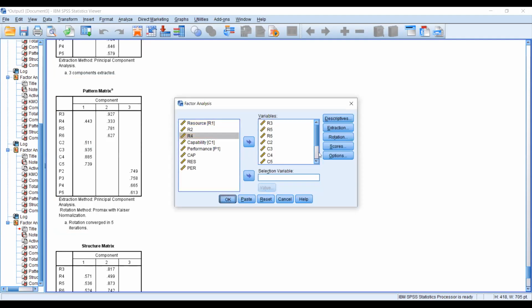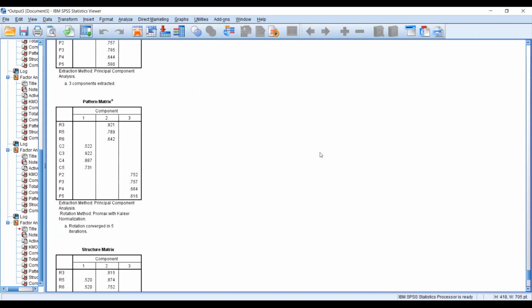Okay. You have to remove it. Now what you can see. So now you can clearly see all the factor loadings. All the factors are very neatly loaded into 3 factors. Okay. Now R3, R5, and R6 are loaded into component 2, that means factor 2. C2, C3, C4, and C5 are loaded into factor 1. P2, P3, P4, and P5 are loaded into factor number 3.